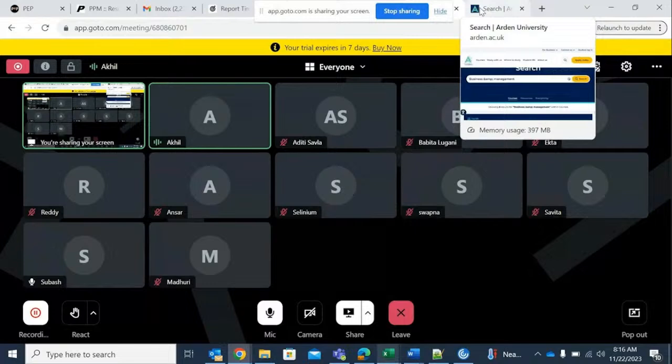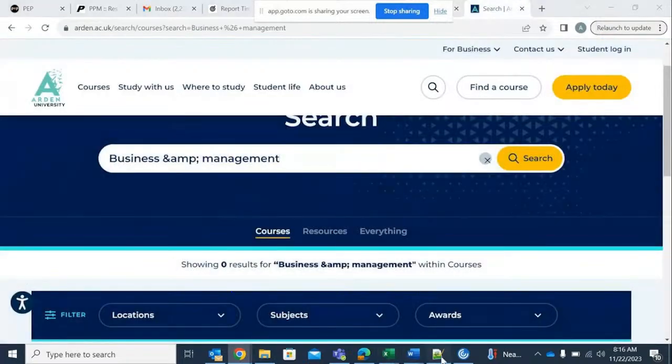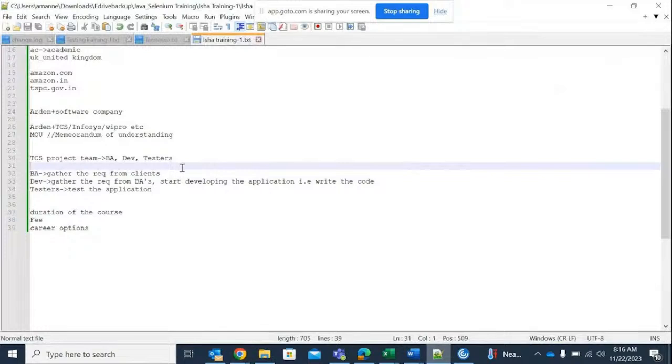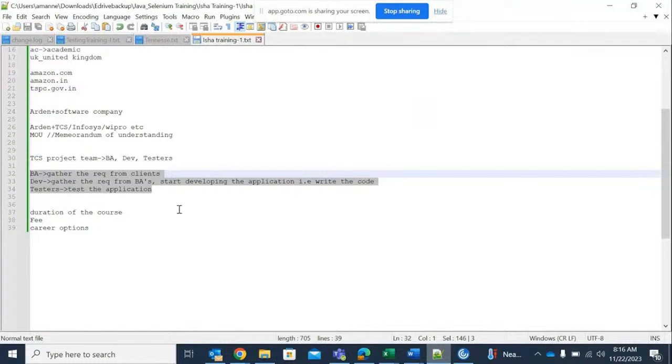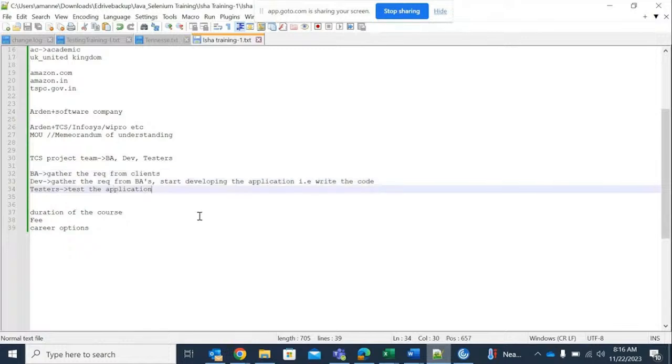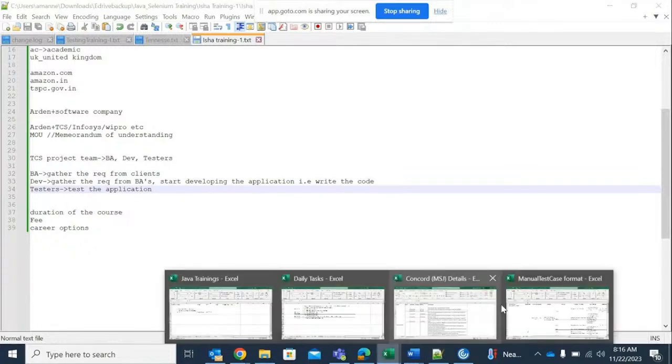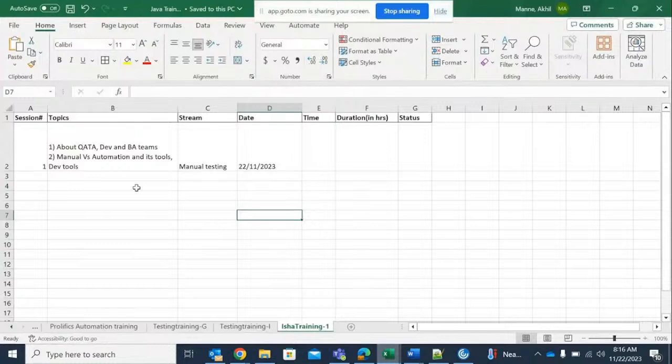Okay, so if you do not have any doubts, this is with respect to roles and responsibilities, guys. On a daily basis, as a tester, we would be interacting with the dev teams, and we would be interacting with the BA teams. That is the reason these three teams are important. As a tester, we need to understand about those teams as well. We need to have some idea about those teams as well. So that is with respect to QA, dev and BA teams.